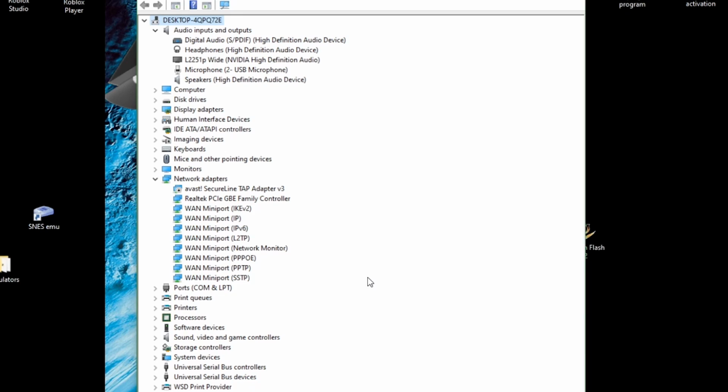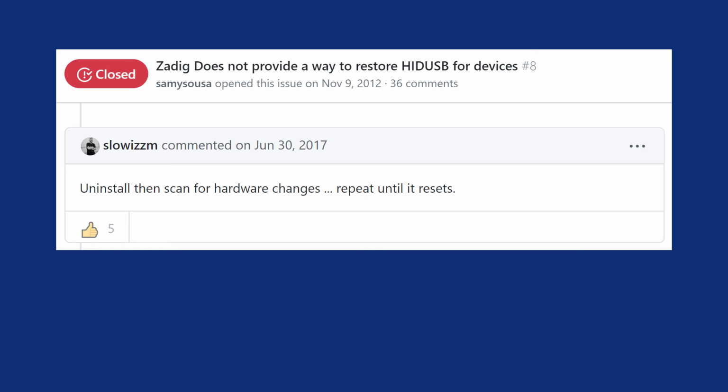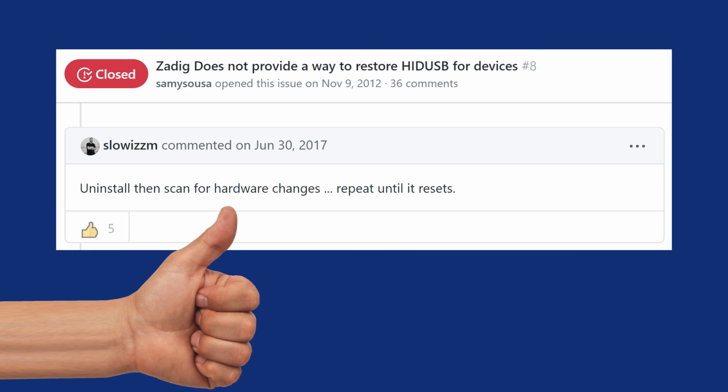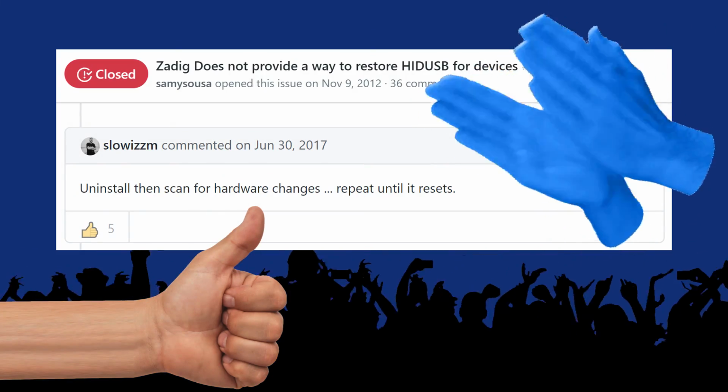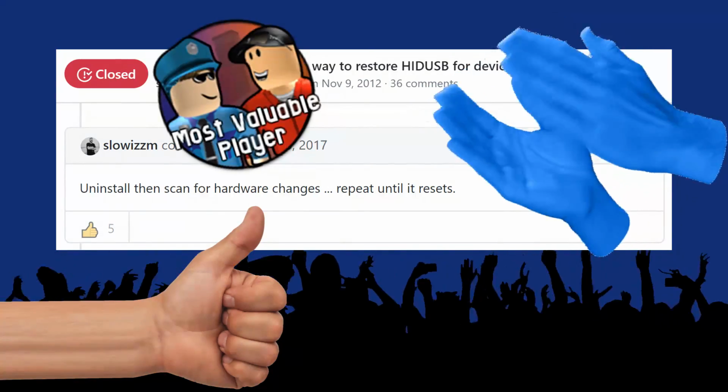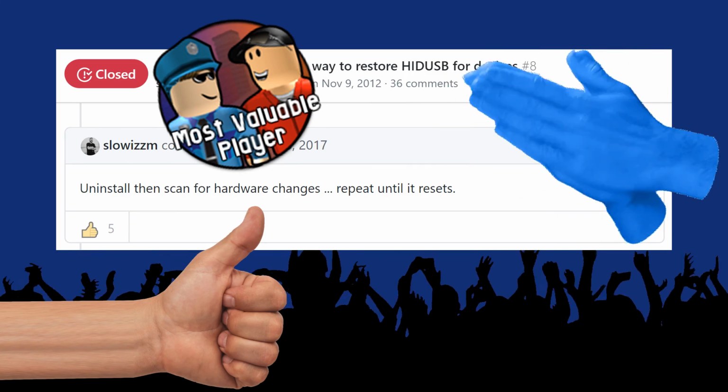If you're doing this process for the GameCube mic or outside of Dolphin Emulator, repeat the process until it reaches the top option, Audio Inputs and Outputs. This was actually a spot that I struggled with for a long time, so super ultra huge mecha shoutouts to slowizzm on this GitHub forum for this tip while I was doing my research on this subject.